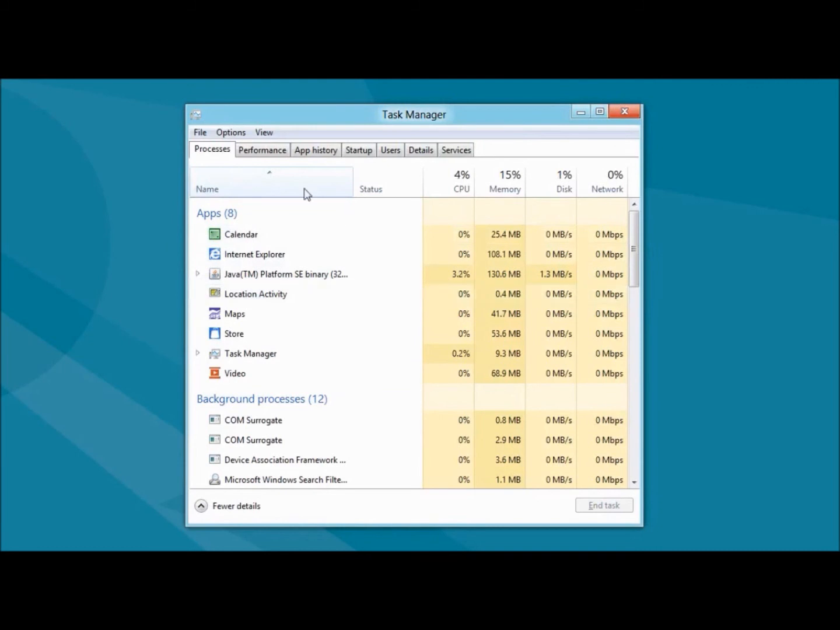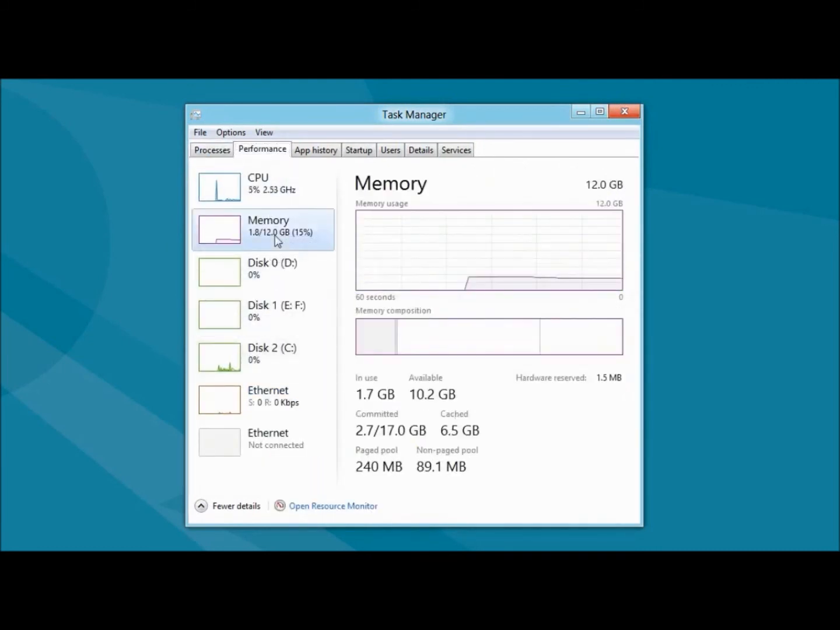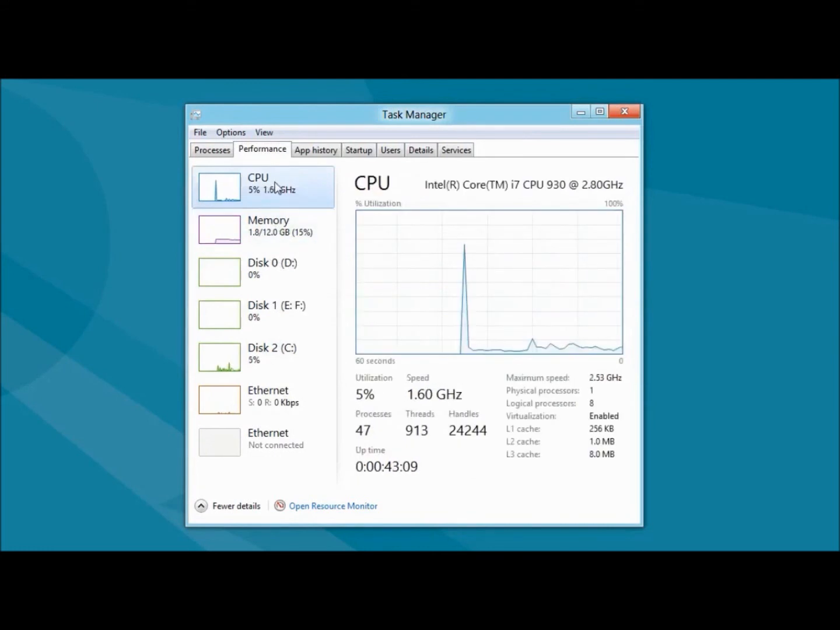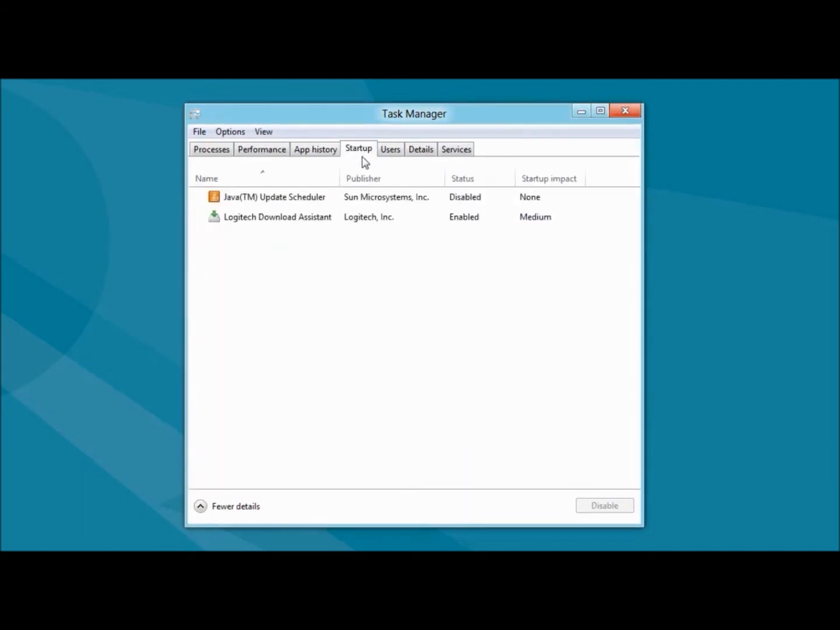You can also get a broader overview of the performance on your machine under the Performance tab with all these graphs that look much better than they did in Windows 7, along with tons of easy-to-read details. You can see your app history, which shows you how much network activity or CPU each of your apps uses, which is great for tablets if you're worried about battery life or going over your data plan.